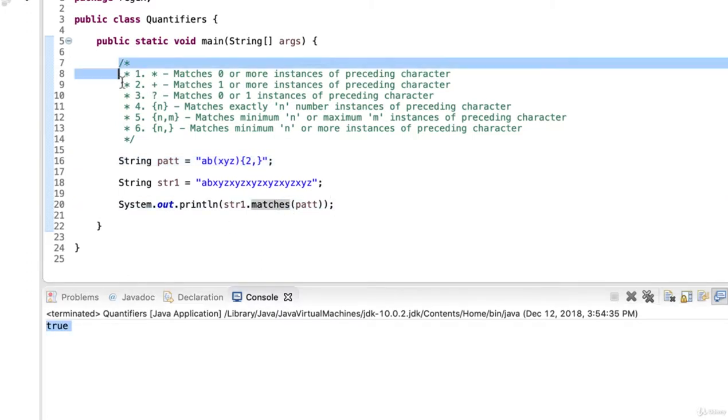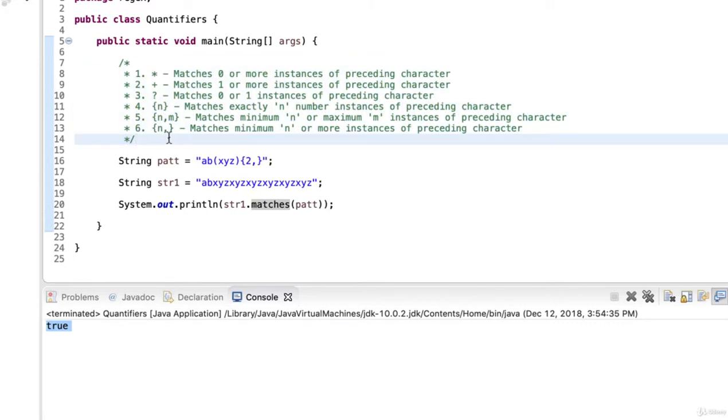So over here, these quantifiers are used to specify more than one instance of the preceding character, repetition of the preceding character or block of characters. Okay, let's do a quick revision. Asterisk, when we use it, matches 0 or more number of times. Plus sign matches 1 or more number of times. Question mark, just 0 or 1.